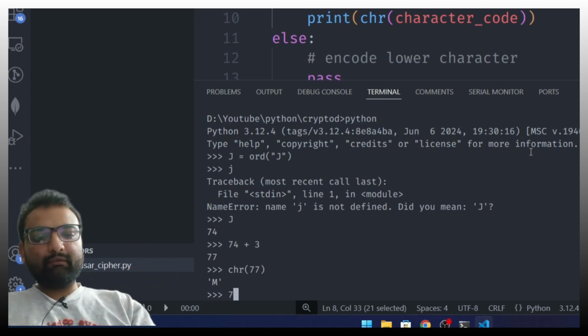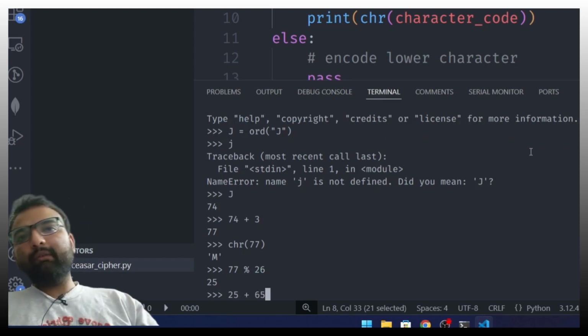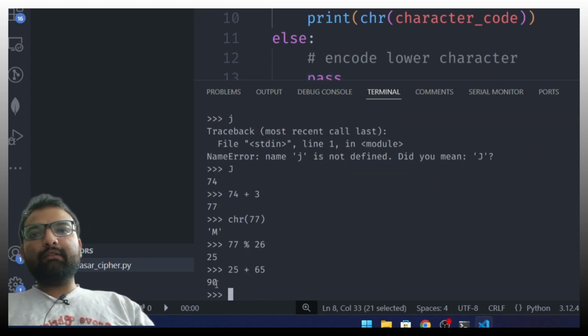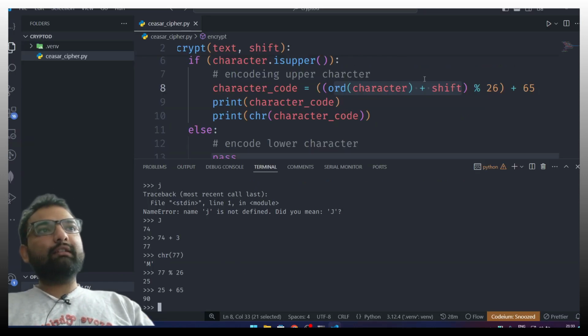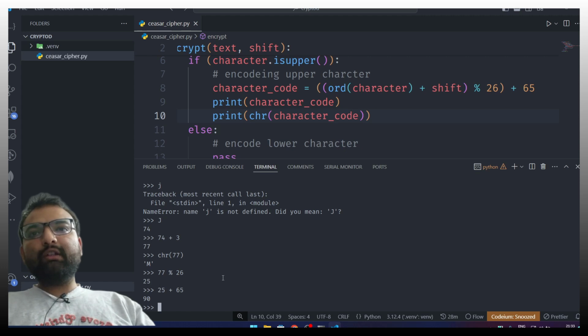But right now what is happening is we are taking modulus 26, so we can get back. So what happens is 77 modulus 26 becomes 25 now. Okay, and if I add 25 plus 65, now it becomes 90. But the answer needed here was 77. So something is different when we do modulus, right? What modulus is doing is giving us the remainder, so because of this we are losing our original value.